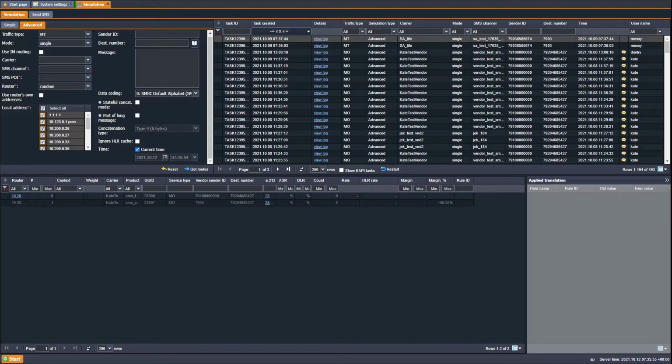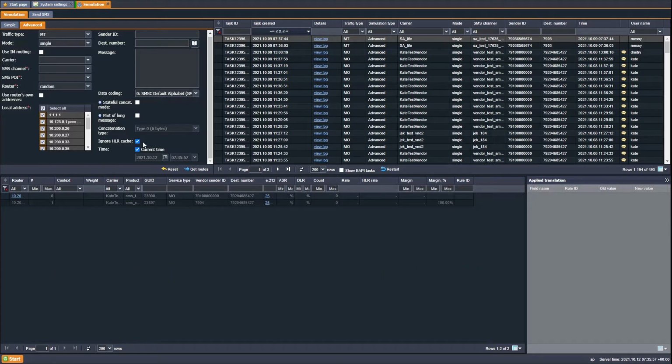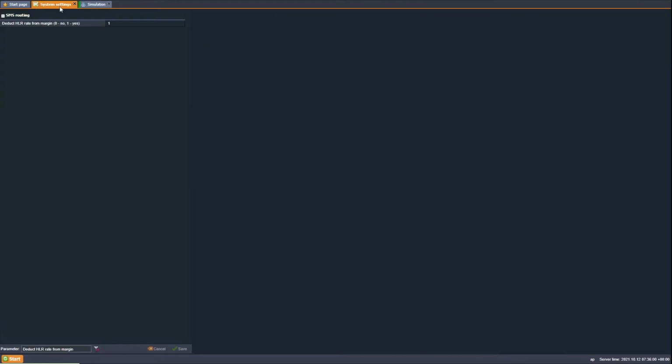Possibility has been added for the advanced simulation type to enable the ignore HLR cache parameter. When enabled, HLR dipping will occur even if the number was in the HLR cache. That is, HLR dipping was performed earlier for this number. This will allow getting a more accurate picture of routing with account for the HLR rate, which is deducted from the client rate in case of regular routing, if the parameter deduct HLR rate from margin is enabled.